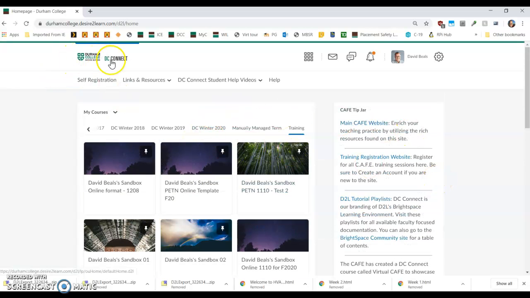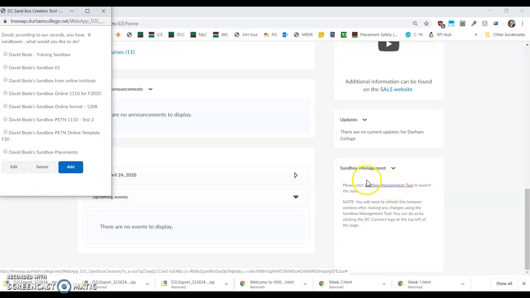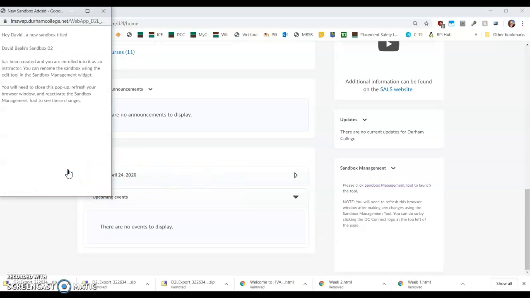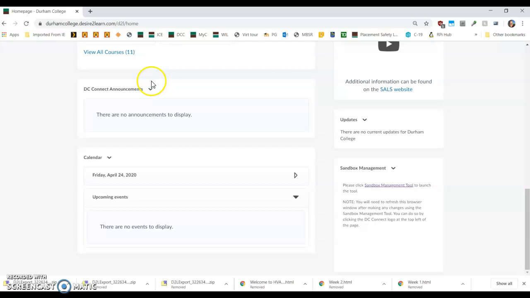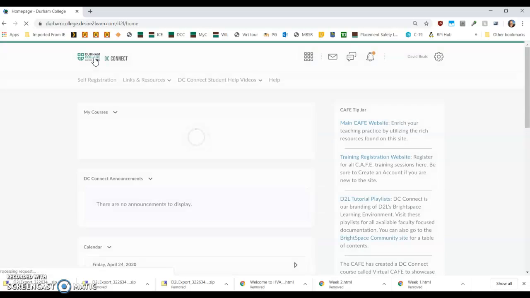On the main screen in DC Connect, at the very bottom, there is a sandbox management tool. You will click that, and you're going to click Add. Now I have a number of sandboxes in here. This one is calling it sandbox 02. Hit the X. I'm going to go back into my main DC Connect and I'm going to click on this icon on the top which refreshes the screen.